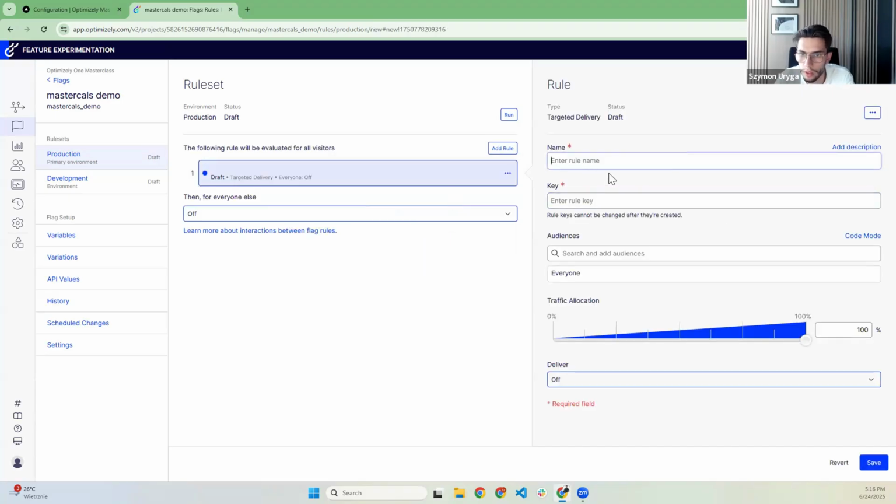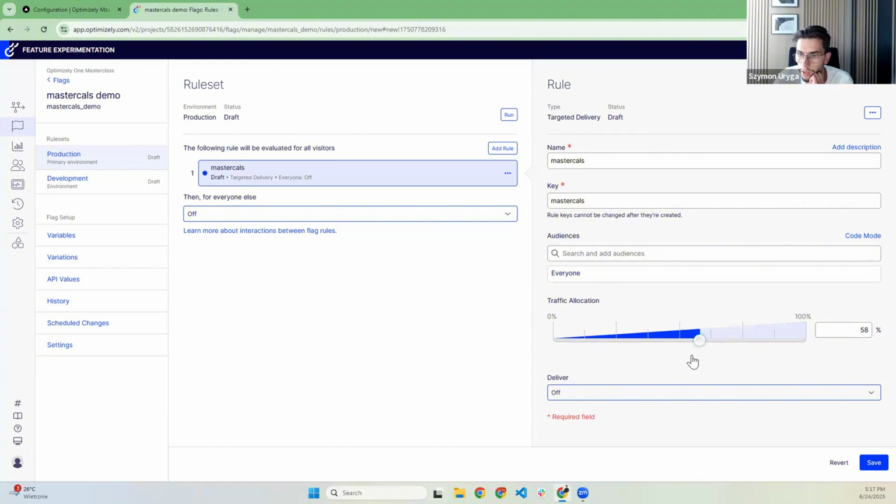So let's create a targeted delivery. We can add some name, masterclass. Here we can configure the audiences. Let's call it everyone and allocate the traffic. Okay, but how does it work in action?